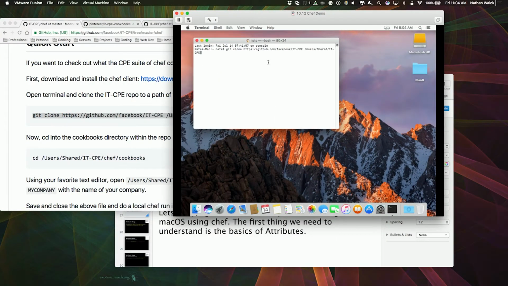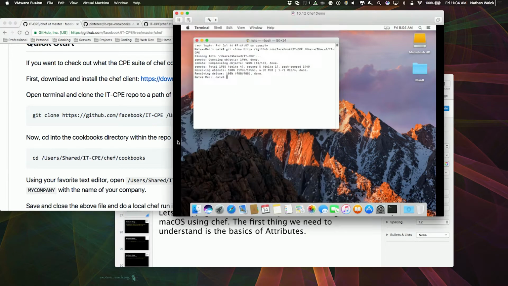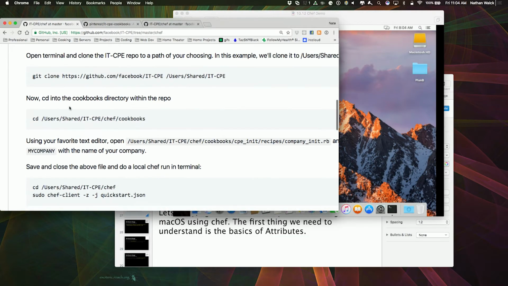All right, we're going to clone this down. Hope for the best. I'm even on Wi-Fi. I'm not using wired. No, nobody got time for that. And then we'll go into that directory. So we're cloning this down. It puts it into users shared ITCPE. So we're going to hop into there. And if we do an ls, we can see all the cookbooks are there, and we're ready to start customizing.